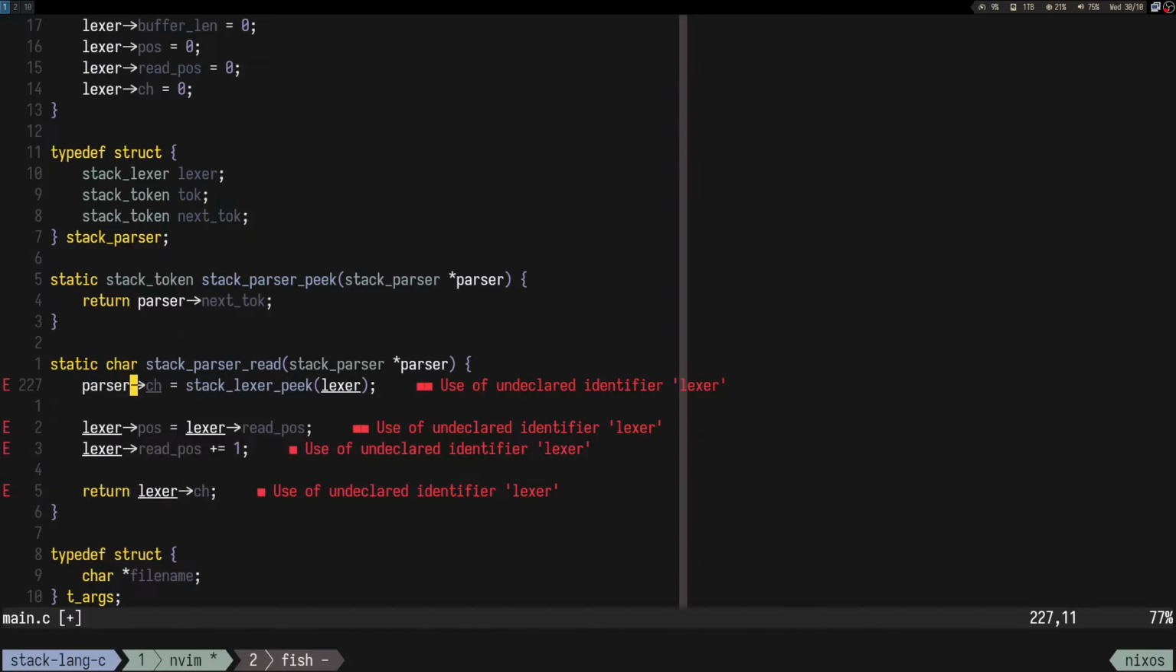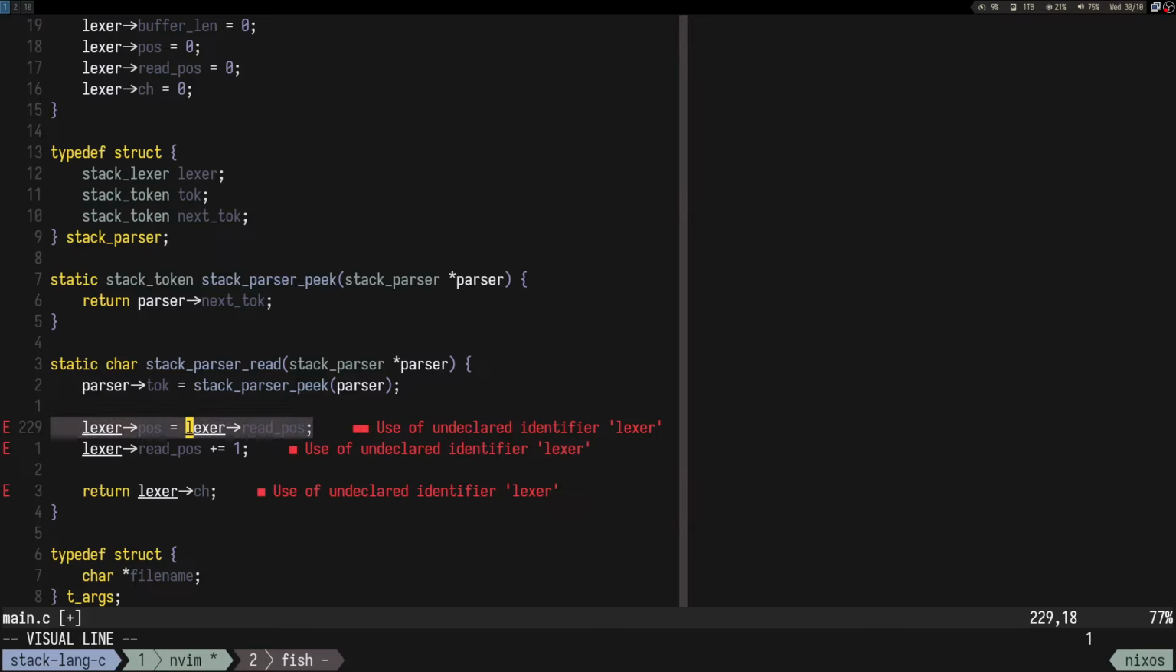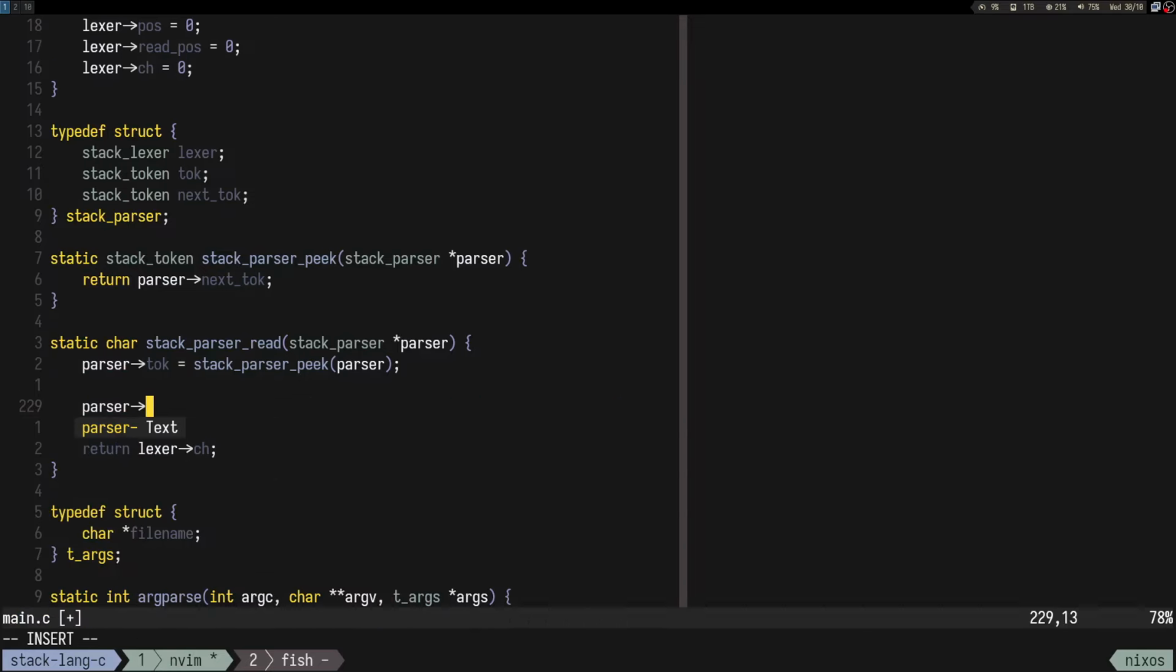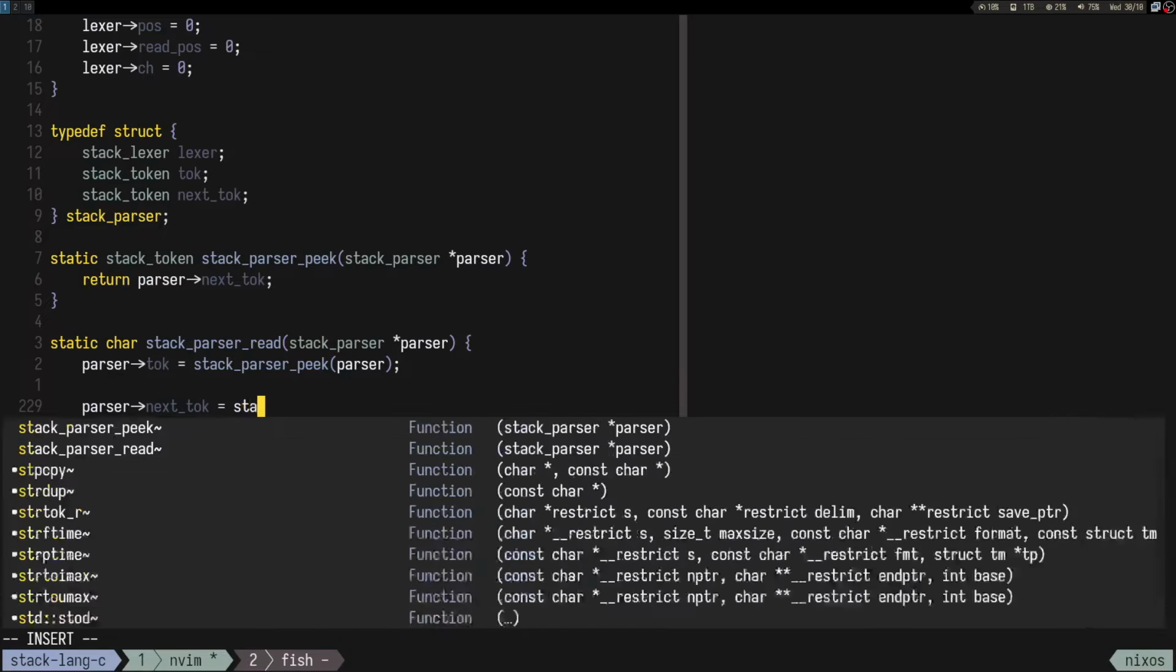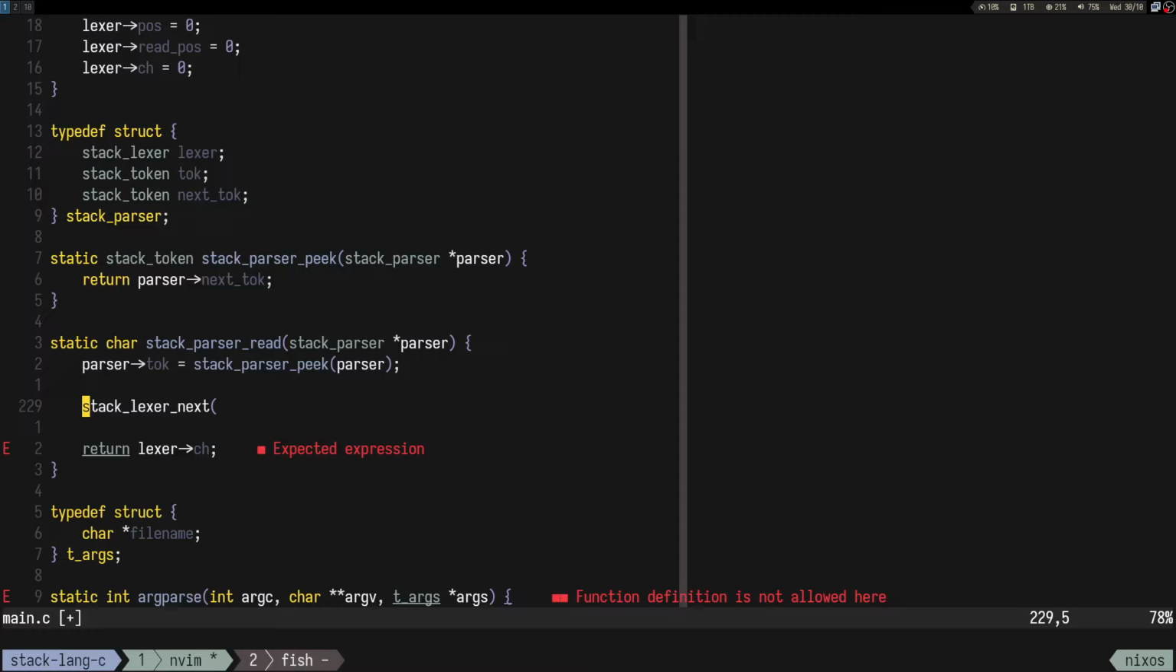And here let's say that we call read, so the current token becomes the next token, so we move the look ahead and stuff. Here we need to get next, so we also need to do something like parser next token is equal to stack lexer next. Oh, this one is like this. So this stuff should be something like parser lexer and parser next token. Obviously we need the references to be able to change them.